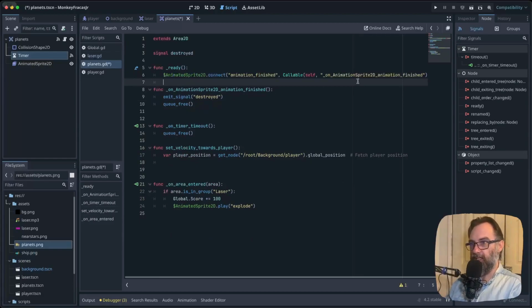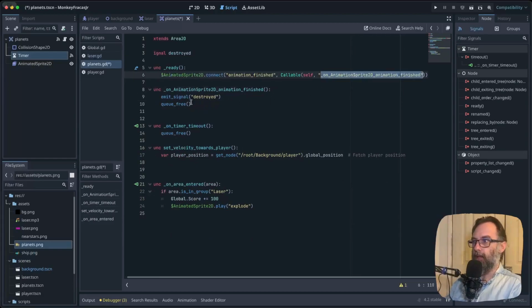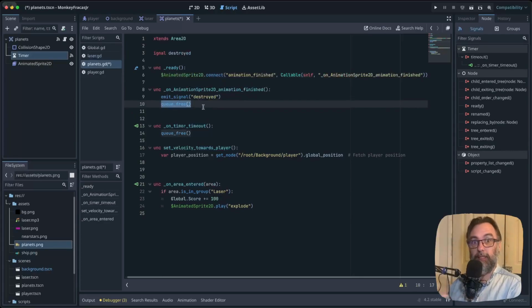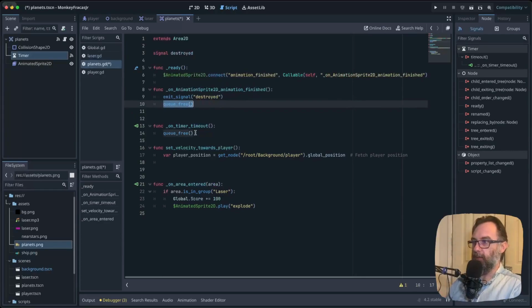We then create this function, which is for this bit here. So what we want to do is that when the animation finishes, we emit the signal destroyed, and then we queue free. And queue free basically means deleted out of the scene. So we keep coming down now. There is our timer that we made. We just want to make sure that when that expires, we queue free. And this timer is connected to how long a planet stays around for, basically.